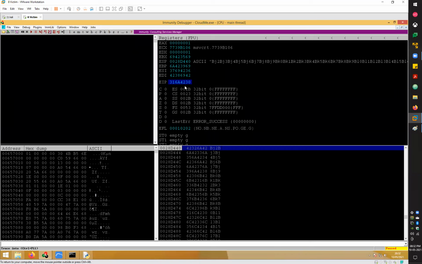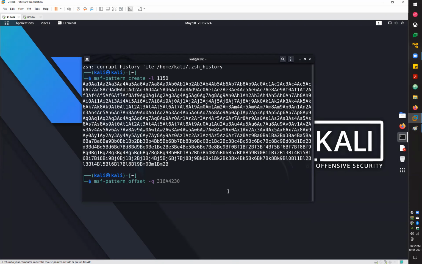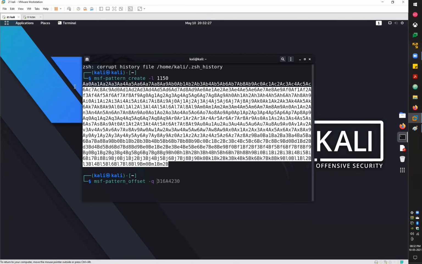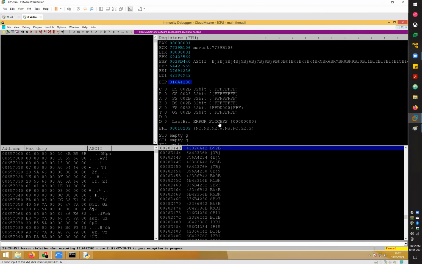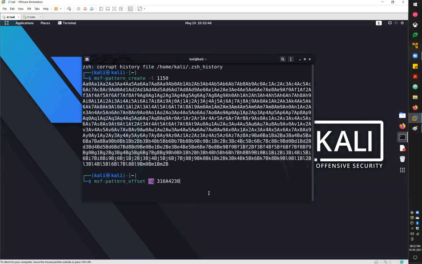This will compare your data at the EIP pointer with the data calculated from the junk in hex form. It will convert your junk into hex values and then compare it with the EIP pointer, right? So just copy this address, 316A4230, and pass it here with that specific option -q, where you want to find out the offset.